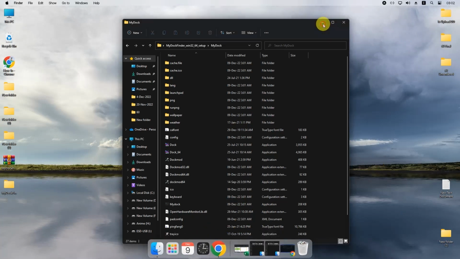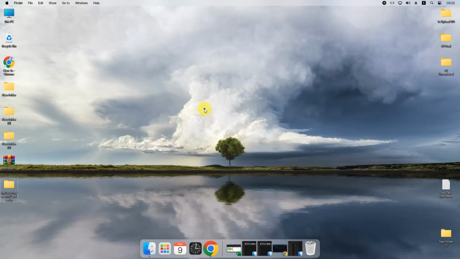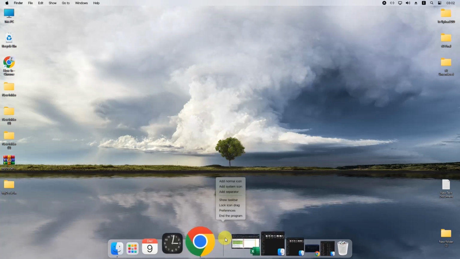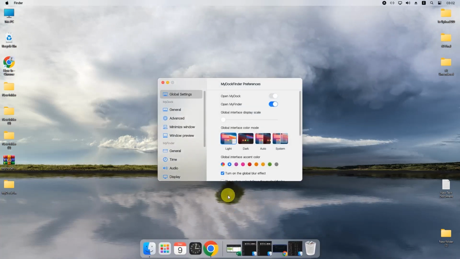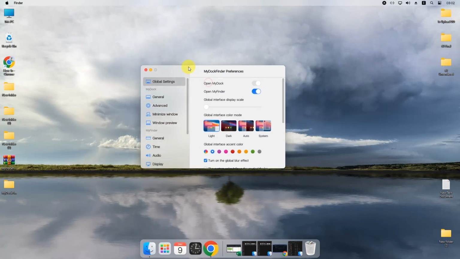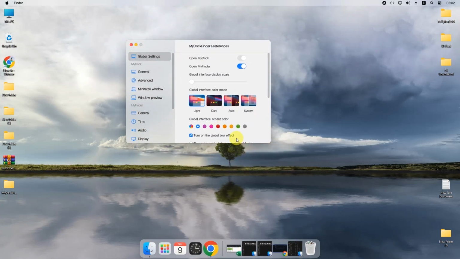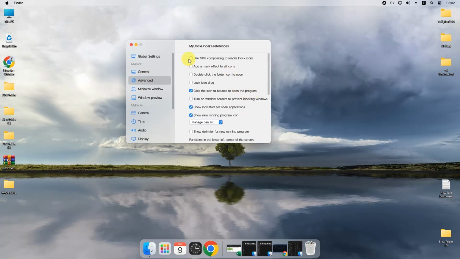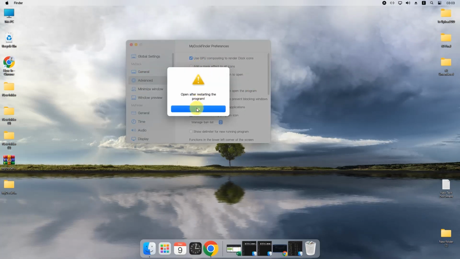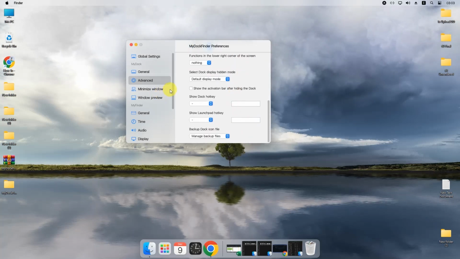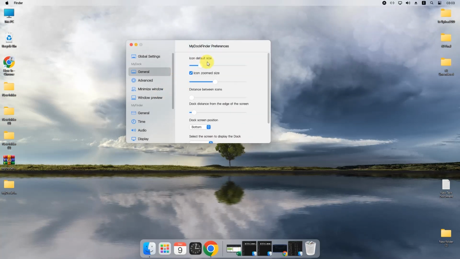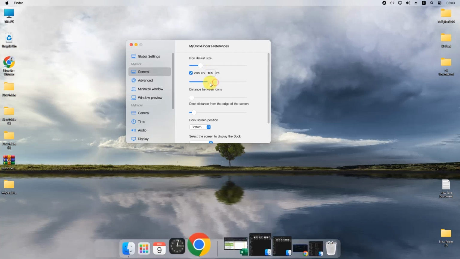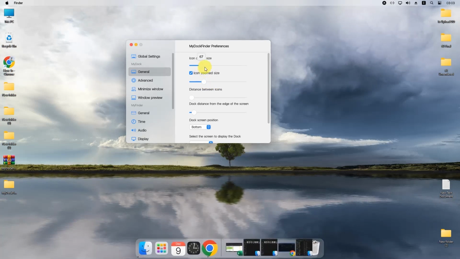Now there are a few more settings that you have to do. So firstly, right click on the taskbar, go to preferences. Now over here you will have multiple options to make your dock much more like Mac. So firstly go to advanced and make some changes over there like GPU rendering, just simply enable that. And in general you have the option to change icon size, the icon zoom size and many more.